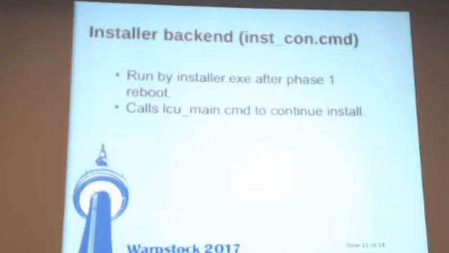Next, another aspect of the installer back end is intercom.command. That gets run after the phase 1 reboot. And it's really just almost like a subset of instrun, but it has to do a lot less. It does its basic initialization, and then it calls LCU main to run the installer.